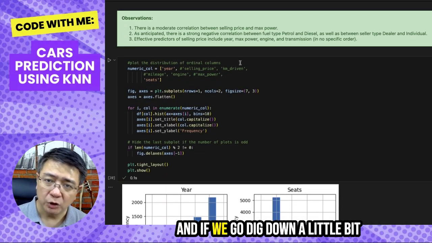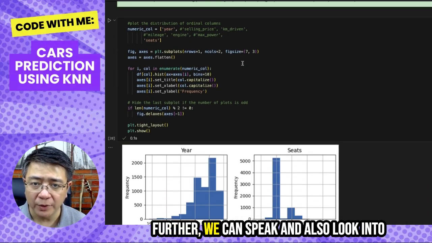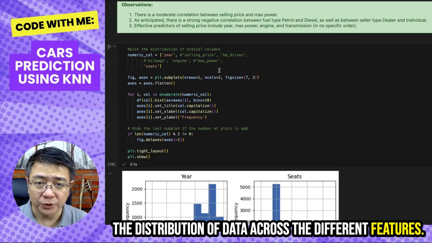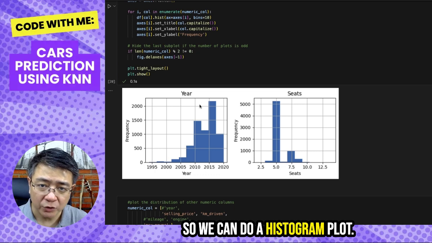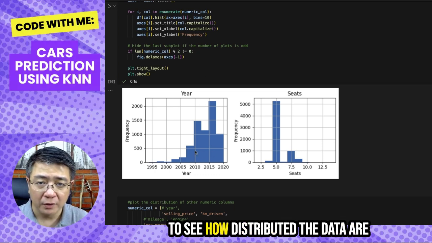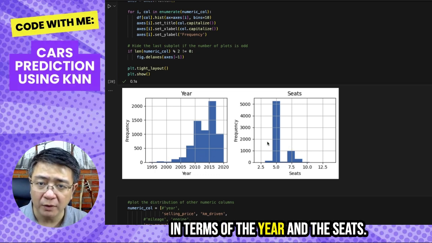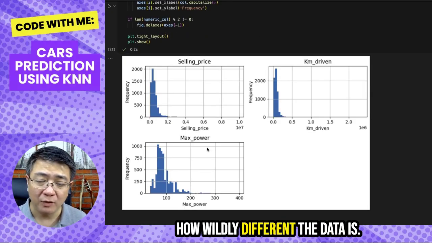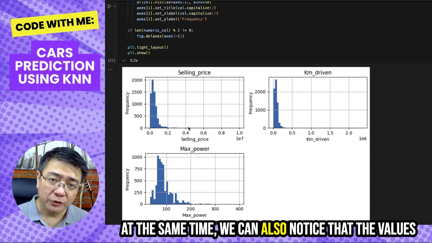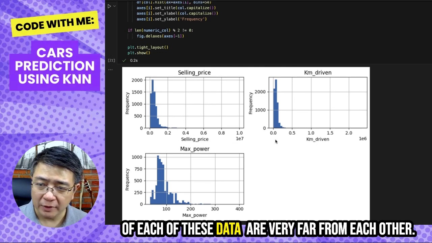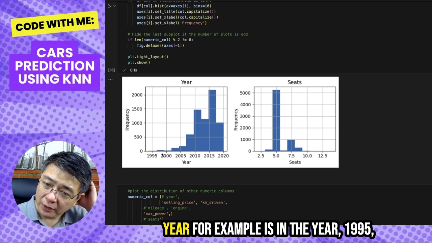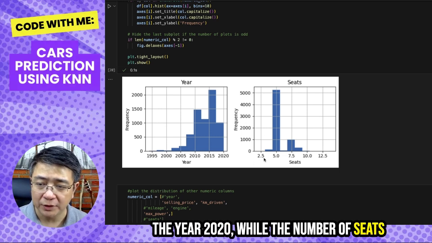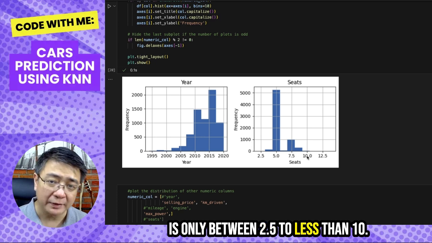And if we dig down a little bit further, we can also look into the distribution of data across the different features. So we can do a histogram plot to see how distributed the data are in terms of the year and the seats. This gives us some insight into how widely different the data is. At the same time, we can also notice that the values of each of these features are very far from each other. Year, for example, is from 1995 to 2020, while the number of seats is only between 2.5 and less than 10.